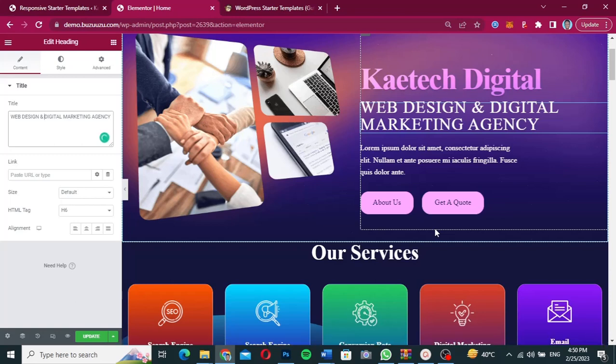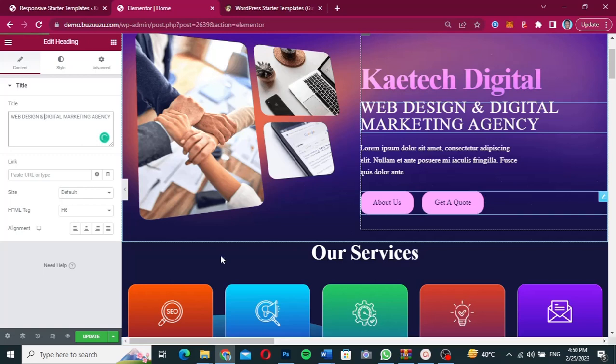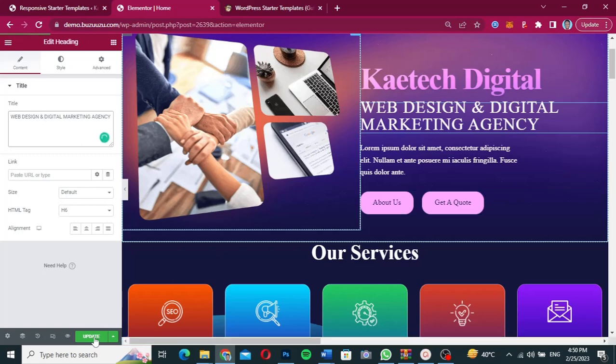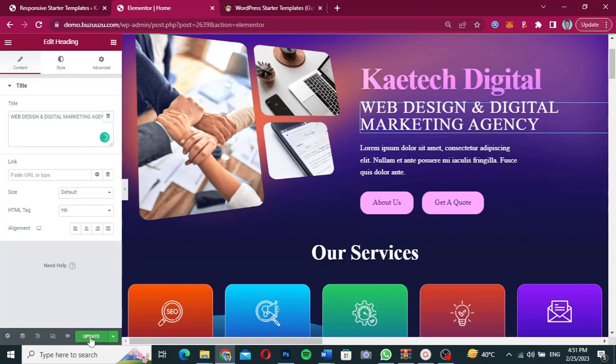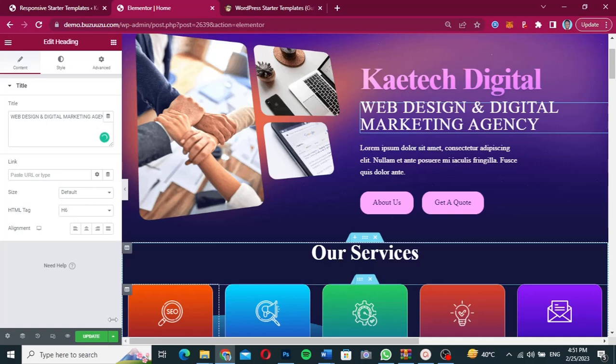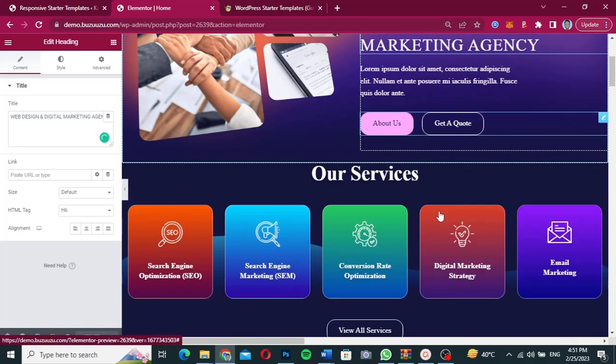So now, after doing your editing and other things, if you're okay with it, you just click on update over here, and then you are good to go. So you click on this update over here, and then your website will be updated for you. All right, so as you can see, everything is okay, and now we are good to go. So now this is how you can edit all the pages over there.